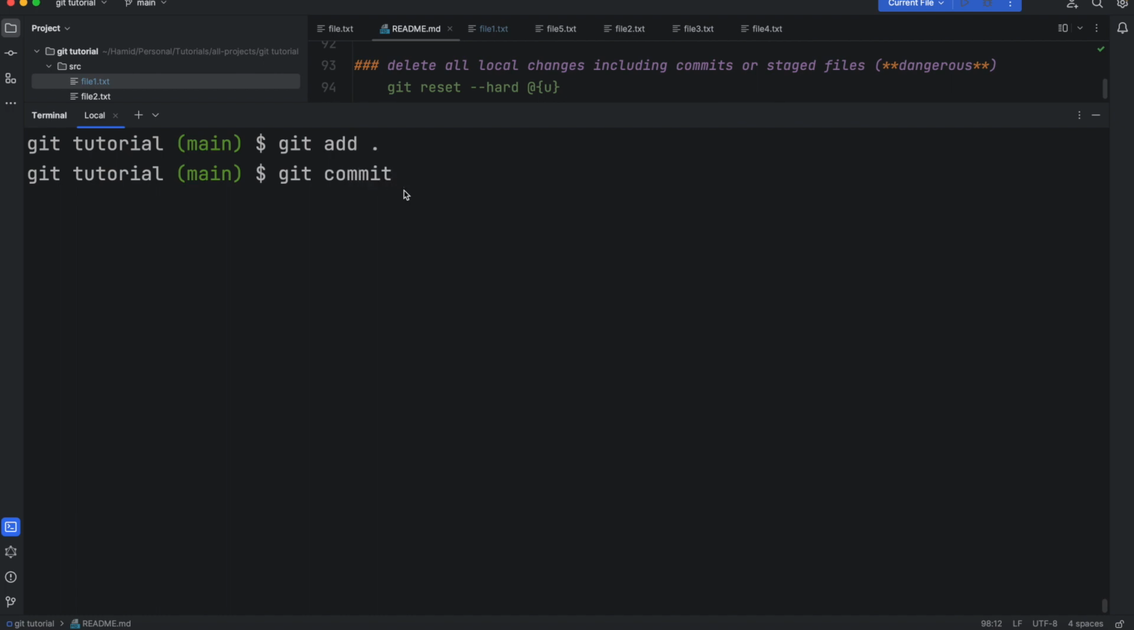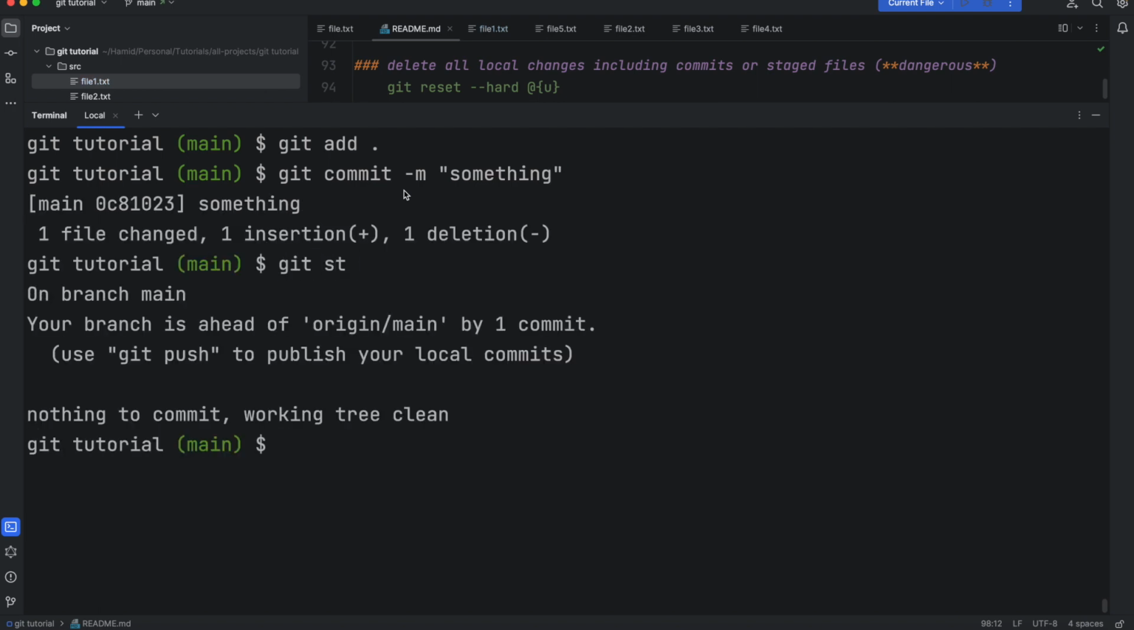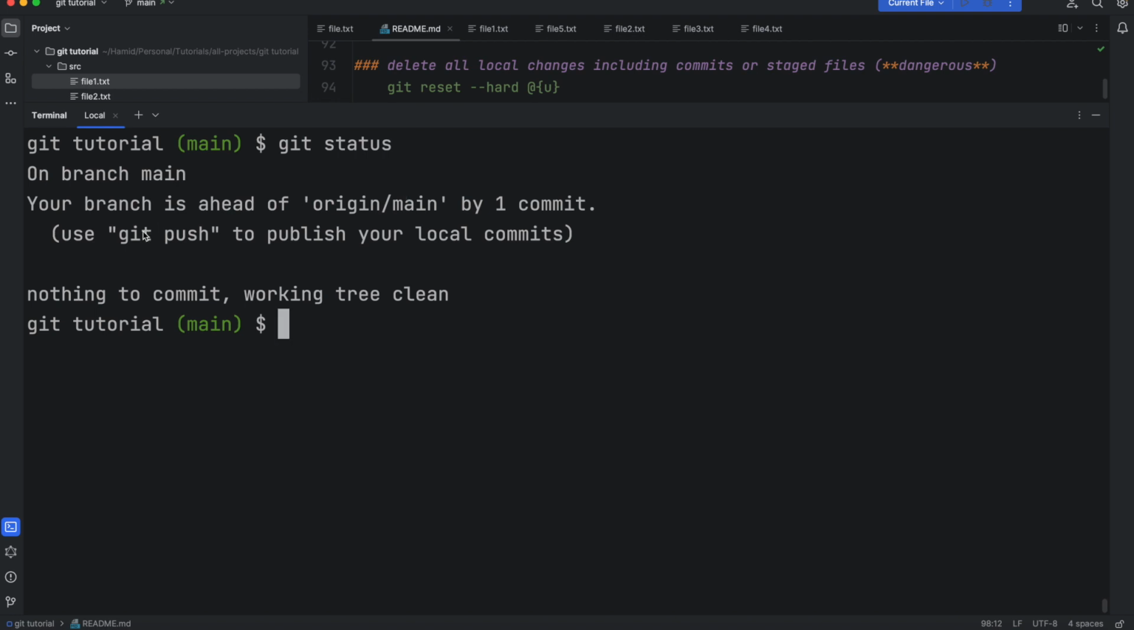You can use this command at any point, but the place that is very useful is the time that you have already made the commit. git commit -m, and you give it a commit message, something. And now if I do git status, let's clear everything, git status, you'll see that it says your branch is ahead by 1 commit. So basically you have 1 commit ahead of whatever we have online or on your upstream. You have not pushed it yet.